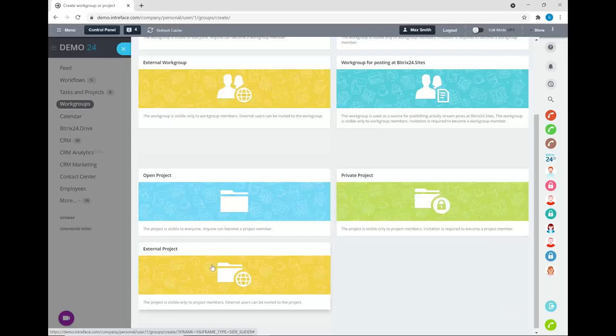And you can also have an external project. On an external project, this is where you can invite in your third parties, the users who are not part of your internal Bitrix24 system. Usually this would be, for example, clients or suppliers who you're able to then invite into the project. And as we've mentioned, you can have an unlimited number of external users in your projects.